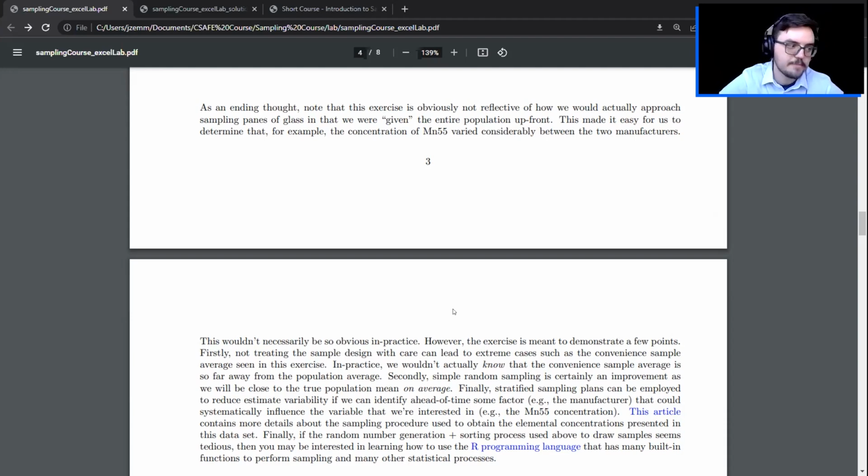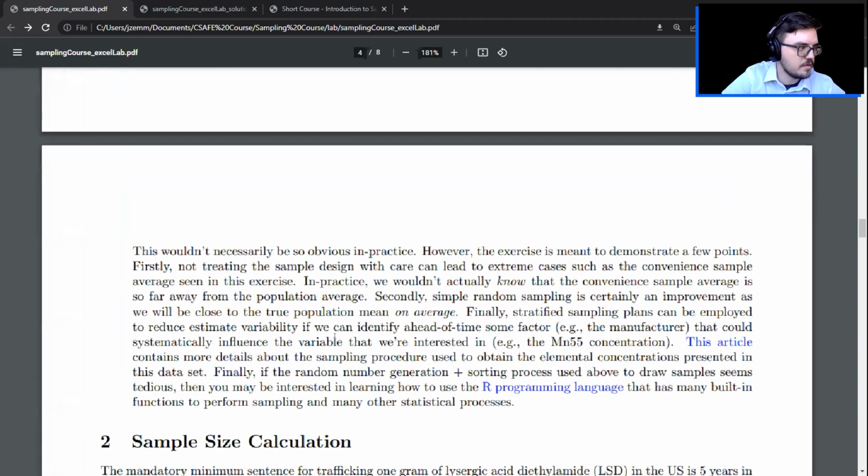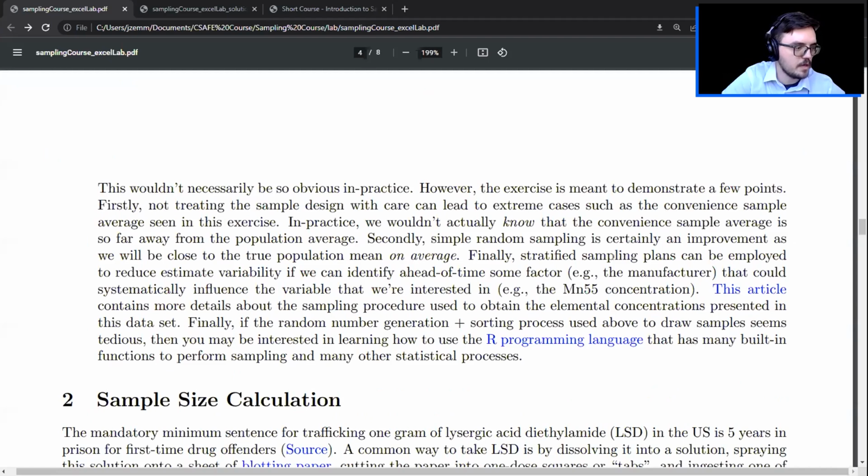And so, for example, we wouldn't know that the convenience sample was such a terrible estimate of the true population mean because we wouldn't know what the true population mean was. And so, in general, a random sampling approach is almost always more appropriate. And if you identify any sort of grouping mechanism that exists in your data, such as manufacturer, then maybe try to employ something like stratified sampling.